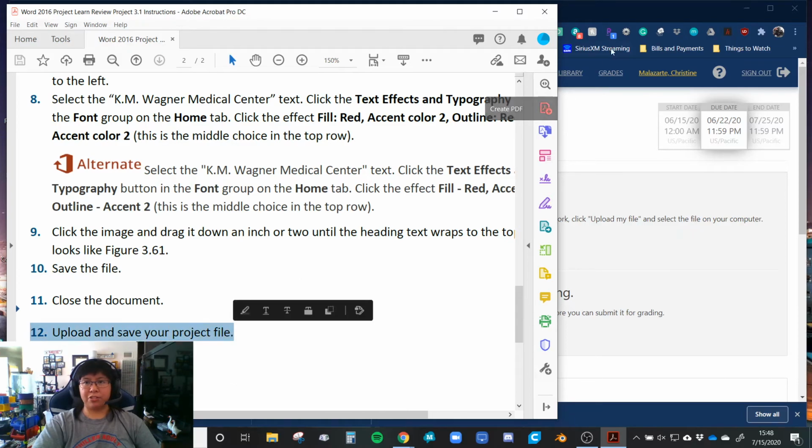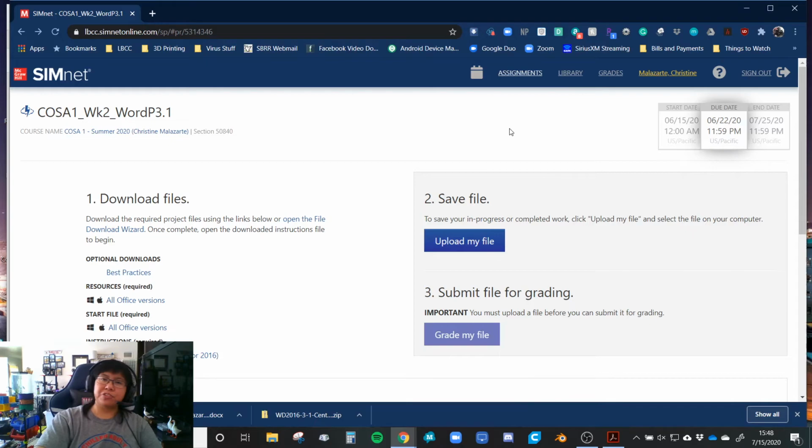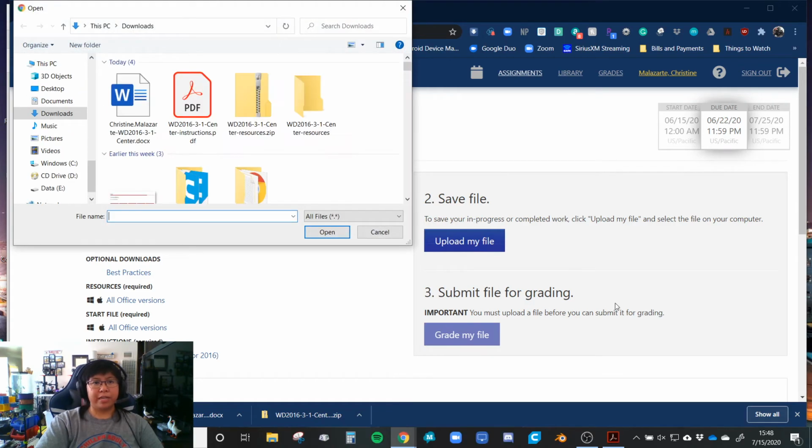Well, let's do that. Remember this window? This is your web browser. We need to upload the file that we just worked on. So let's click Upload My File. And since I saved everything in the Downloads folder, and that Word document is the last thing that I opened, it's going to be the first thing available here because it's all in chronological order. So I'm going to select the docx file because this is the only thing I'm uploading. So I'm going to click Open.